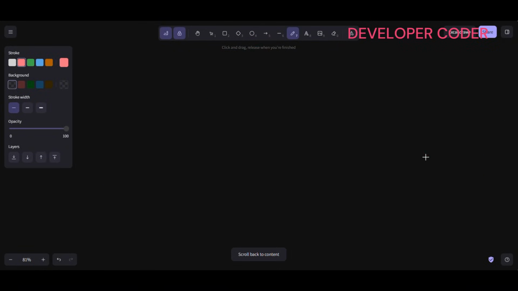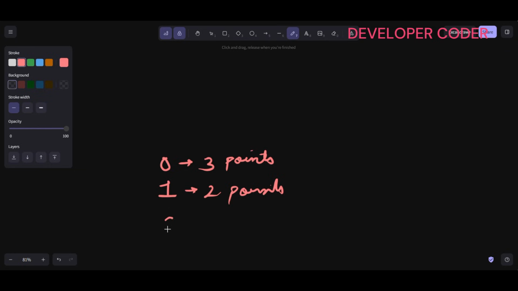Now let's take some example. At 0 let's say we have 3 points, at 1 let's say 3 points, at 2 let's say 2 points. Now if we have just 1 point, let's say at 3 we have 1 point, then it's not possible to form any shape with only 1 point. So definitely we have to ignore this. Now let me show you how we are going to solve this.